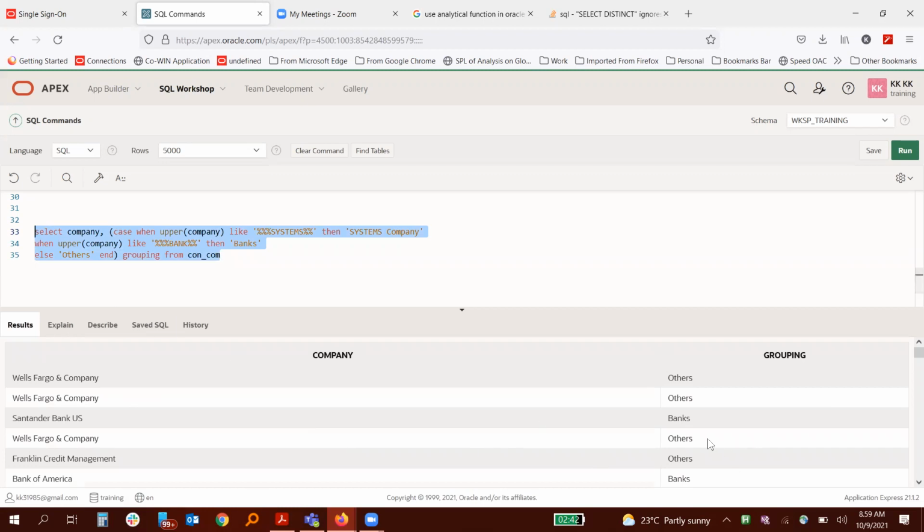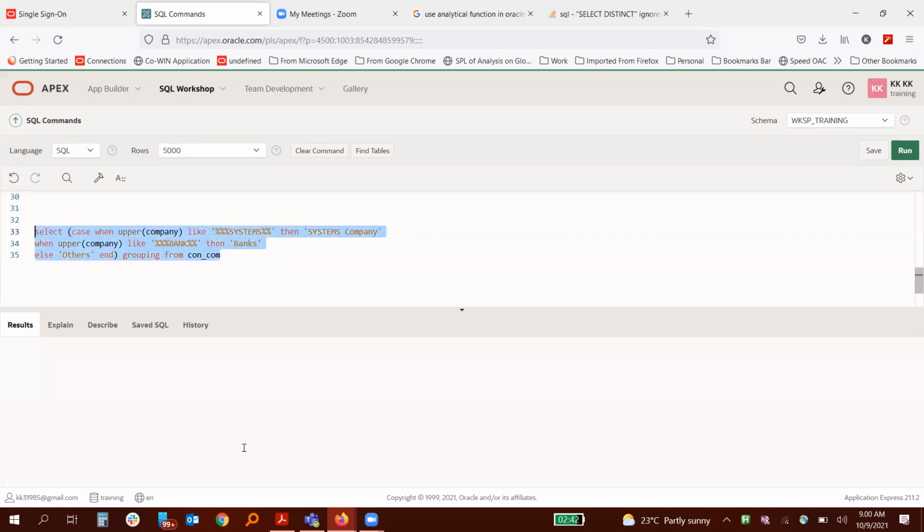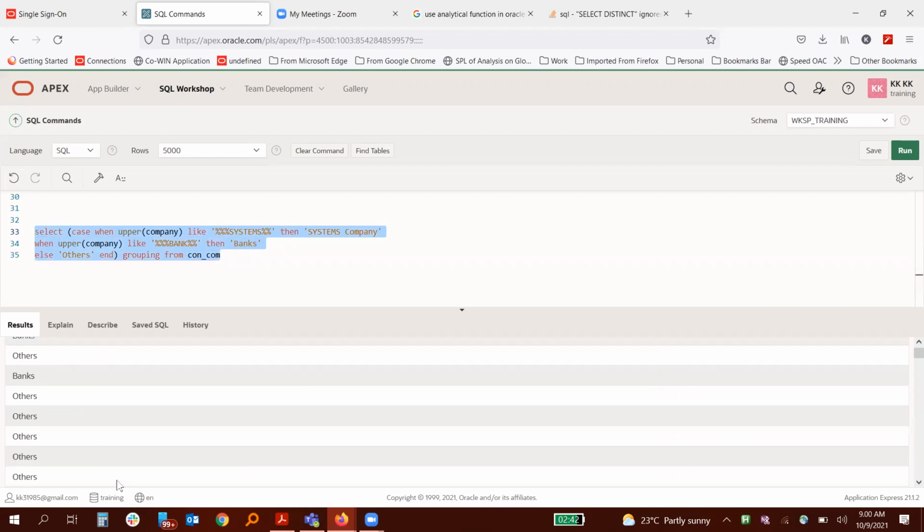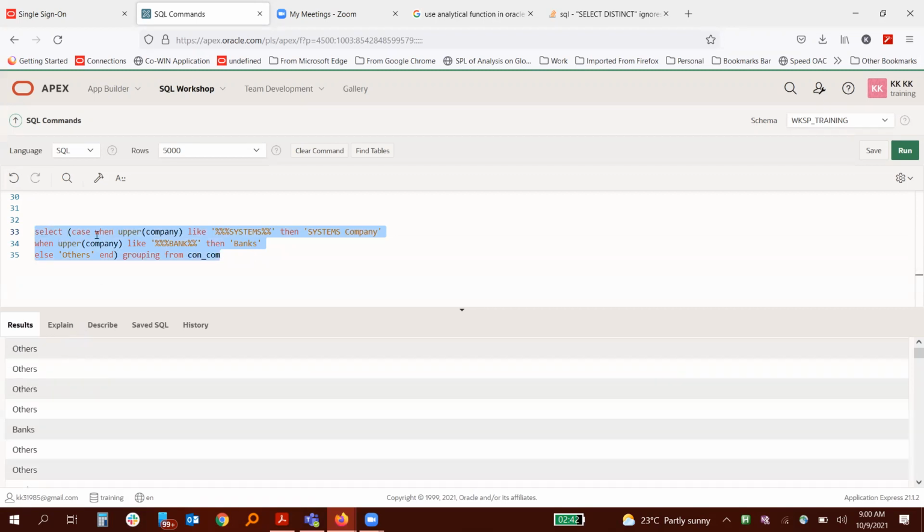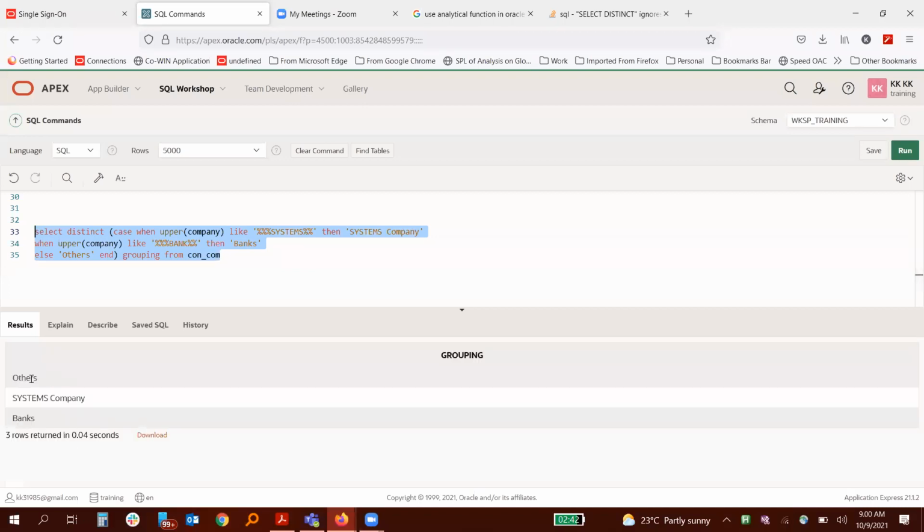Now I want to see how many companies are there in each of these groups. How do I do it? Let's remove the company, because I don't need a granular level of data, like what the company names are. I'll just select this, and if I run this, it will give me the groupings, but it is not distinct, right? So I will add a distinct towards the beginning of it. Now this will give me distinct groupings. These are three distinct groupings.